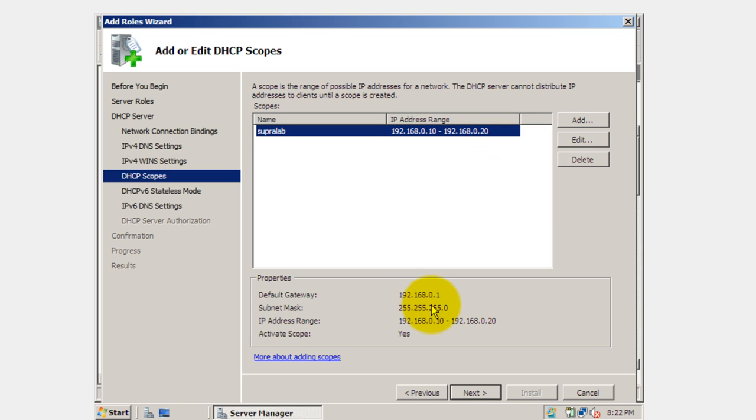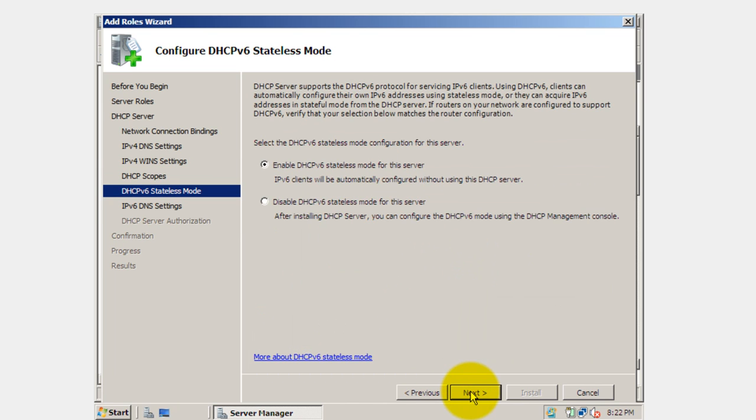Right, this is basically everything we just did: default gateway, subnet mask, IP address range. Activate scope, yes. Click Next. I'm going to click Disable DHCPv6 stateless mode. Remember, we used v4 in our previous configurations of our IP address, so we're going to leave this disabled because we won't be using this.